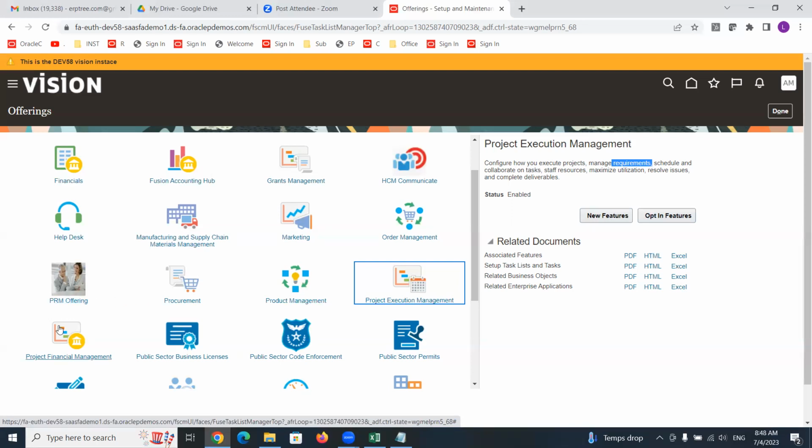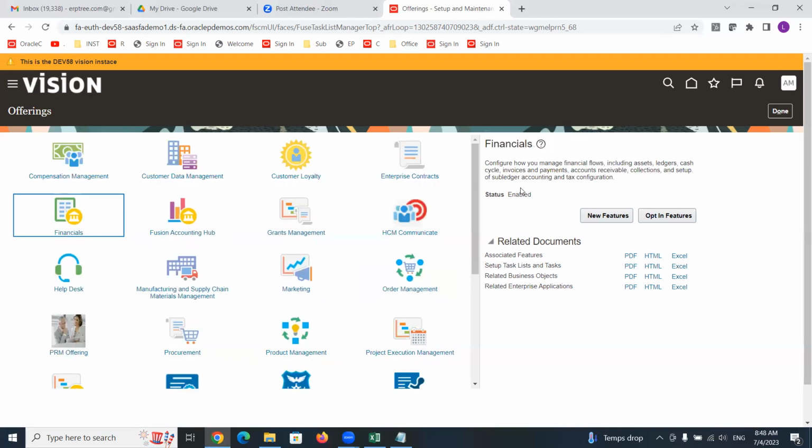So these two we call PPM, project portfolio management. This is how we have different offerings, and inside of offerings we have different options. This is what we have to understand about offerings and options.